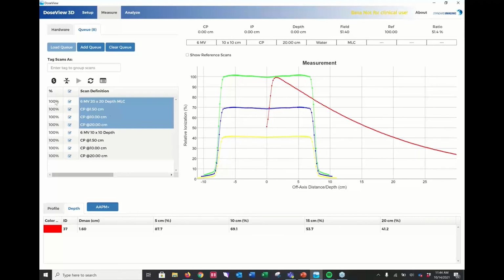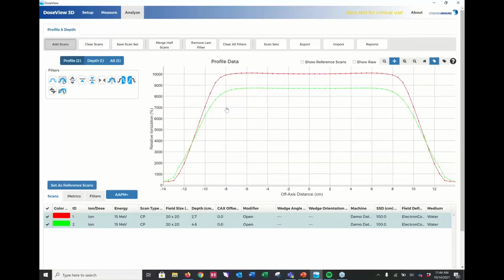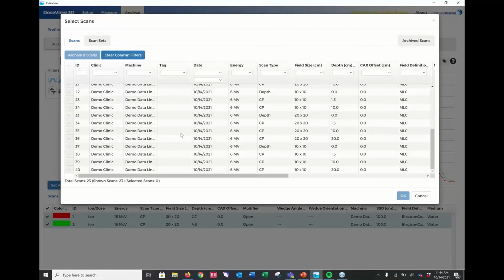But you can see now that all 8 scans are complete. If I went back over to analyze and wanted to add scans, those final 8 scans that I did today are here, and I can add those to the display if I wanted to.